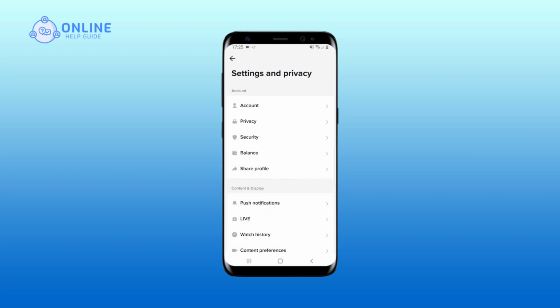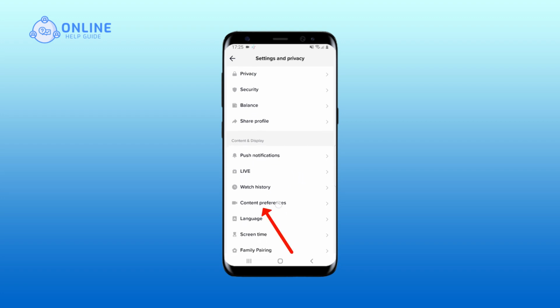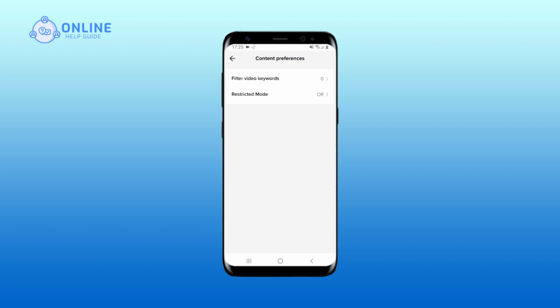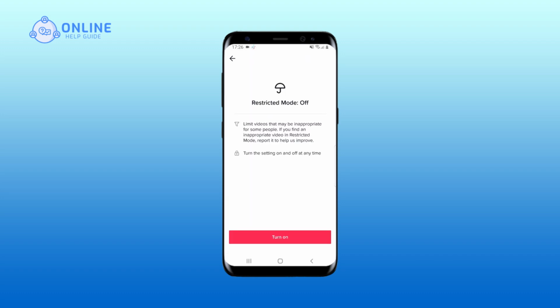On the Settings and Privacy page, tap on Content Preferences. There you will see two options. Tap on Restricted Mode. As you can see, Restricted Mode is turned off. Tap on Turn On.